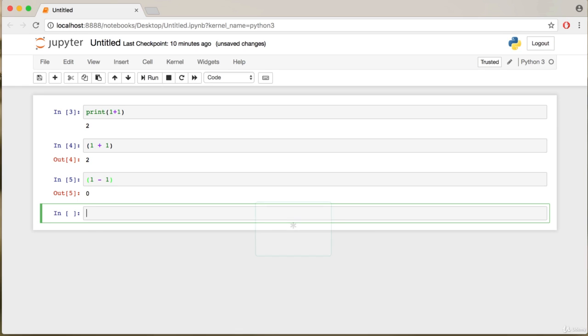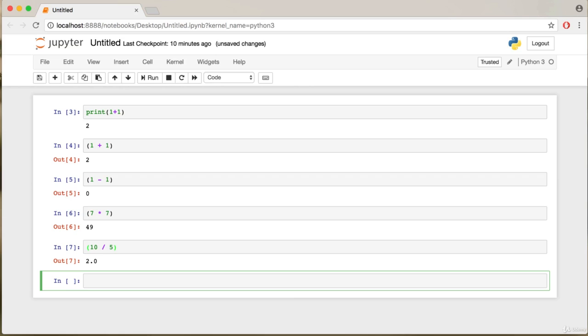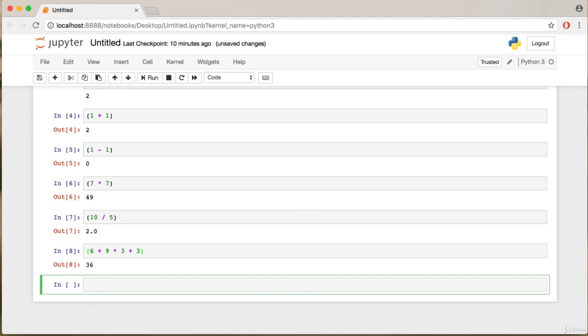Multiplication, as you've guessed it, is denoted by the asterisk. Therefore, 7 times 7 would give us 49. And division in Python, as you've also guessed it, is denoted by the slash symbol. No tricks there. So 10 divided by 5 gives us 2. Another important thing to note is that Python follows the order of operations. For example, if I were to print 6 plus 9 times 3 plus 3, the output would be 36.